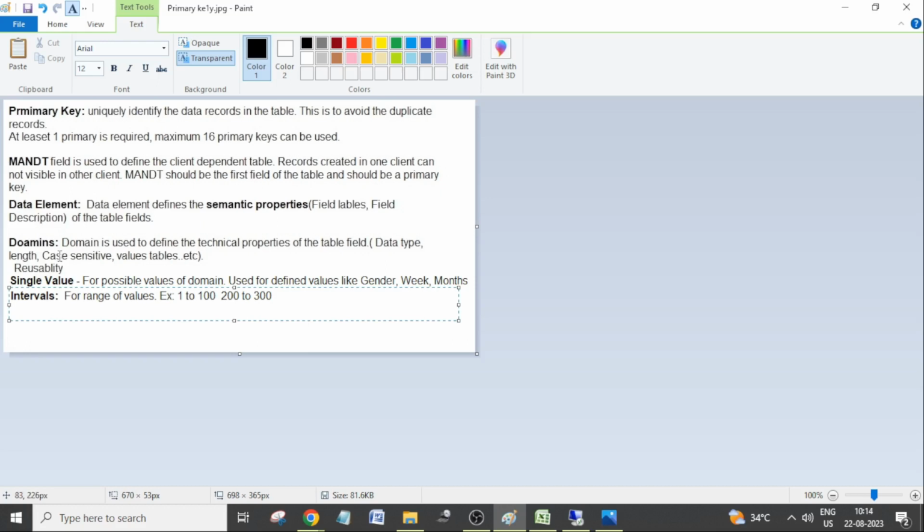Can we create the table without using data elements and domains? Yes, obviously we can create, but it is recommended to use data elements and domains always. Now today we'll see foreign key.